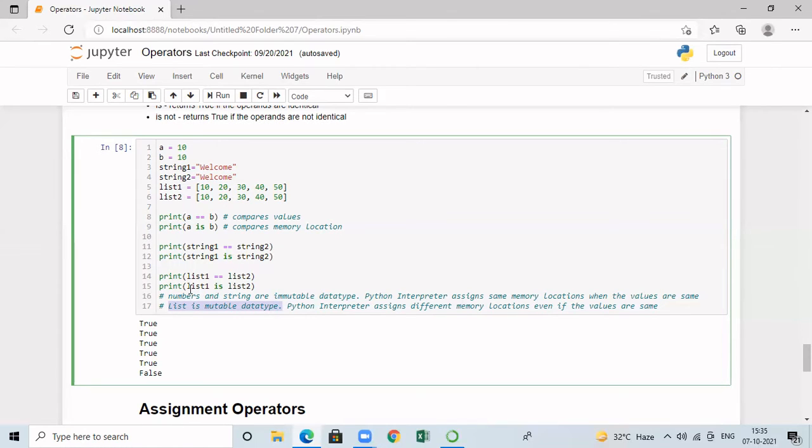So when I print list 1 is list 2, I am getting False only because of this. So this is a very important difference in the case of the is operator when comparing mutable and immutable data types.